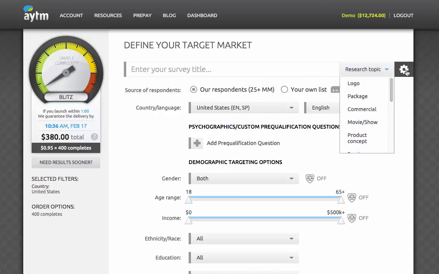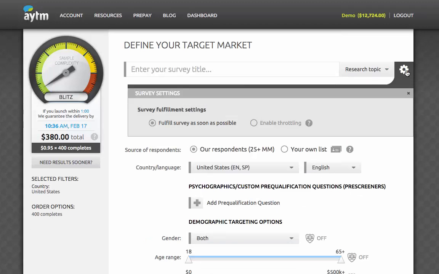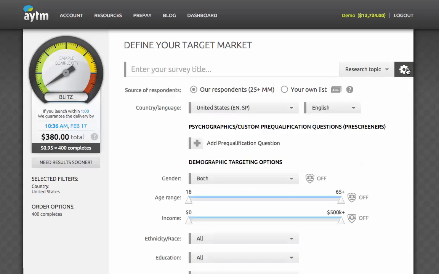When you click the gear next to the research topic menu, you'll see two options: Fulfill survey as soon as possible, which is self-explanatory, and Enable throttling. Throttling allows you to set up scheduled or distributed in-time survey fulfillment for when collecting a more even number of completes throughout a day, week, or month is a higher priority than getting sample as soon as possible. This feature is available upon request. Please contact us before launching your survey if you would like us to enable throttling for it.